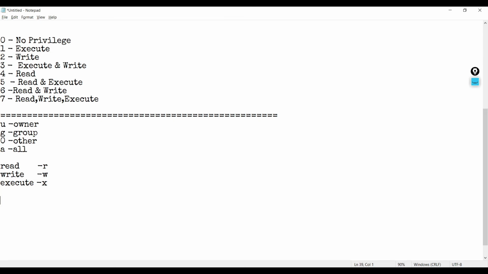Apart from using the numericals to define the privilege, we can also use alphabets. If you use the alphabet U, it denotes the owner of the file. If you use G, then it defines the group. If you use O, then other users, the users who are not a part of the group. And if you use A, then it defines all the users. Then R for read, W for write, and X for execute.